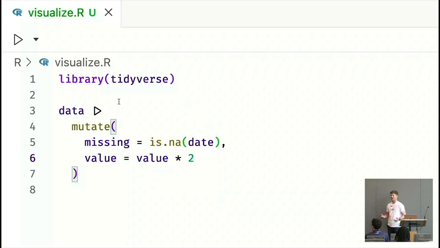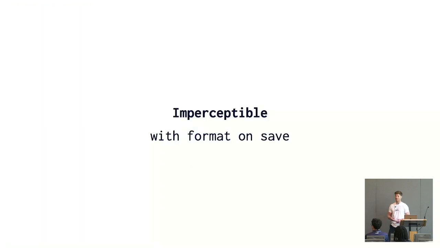And you might be thinking, okay, format on save, that sounds cool, but I save hundreds or thousands of times a day, right? Is this going to slow me down in any way in a large file? Well, we've designed Air to be imperceptible with format on save. It is actually so fast that we want you to question whether it even ran.